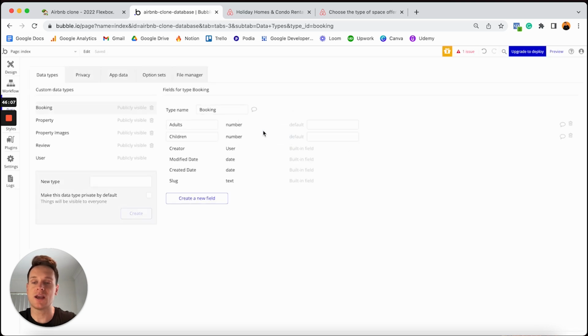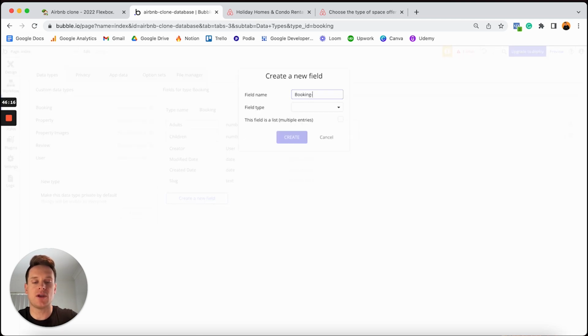Then for every booking, I would just like to identify what dates someone has made this reservation for. So I'm going to create a field and I'm going to call this booking dates. And for this field type, I'd like this to not just be a date, but instead a date range. So a date range is going to allow me to determine what the start and finish date is for this booking. It's nice and simple. I'm going to choose to create that.